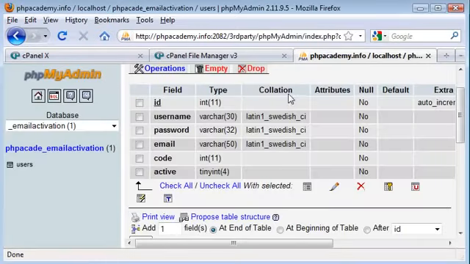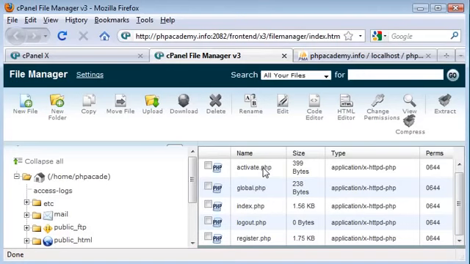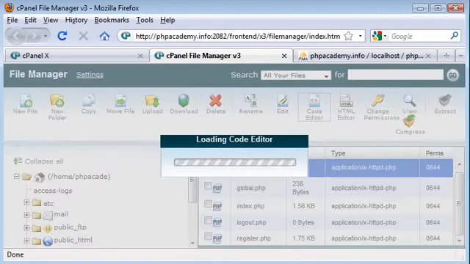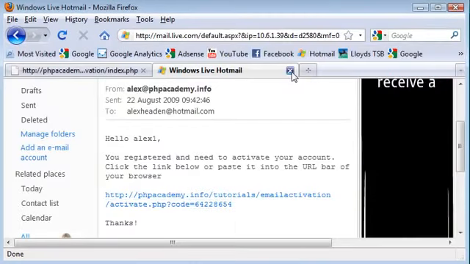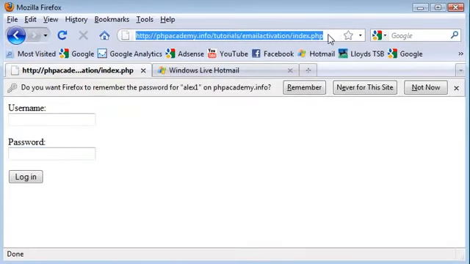Okay, so the next thing to look at is the activate.php script, and I'm going to follow this through in an email. Let's go back to my inbox. Okay, so what I'm going to do is register another account.